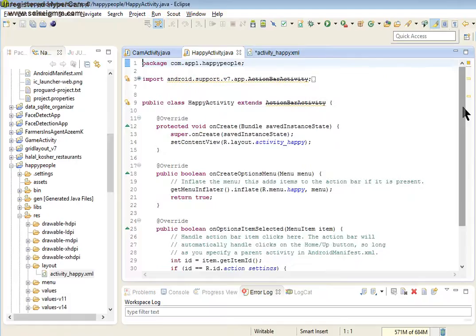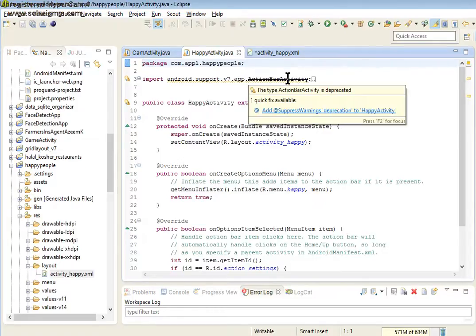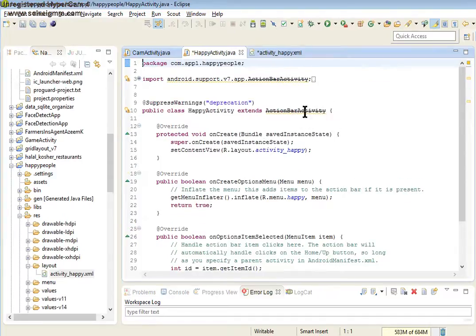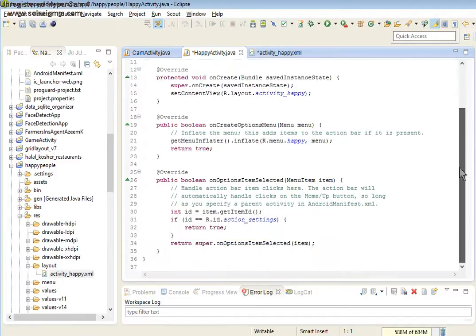And the happy activity Java file is showing us package com app1, import android support v7 app compat, v7 app ActionBarActivity. It is deprecated. ActionBarActivity is deprecated. So I would say add SuppressWarnings deprecation to happy activity. That's not a problem, so it won't really matter even if it is all crossed out. It will just stay there.